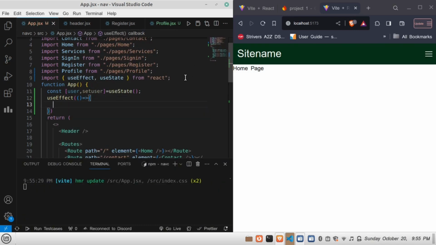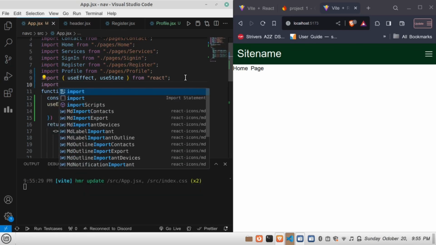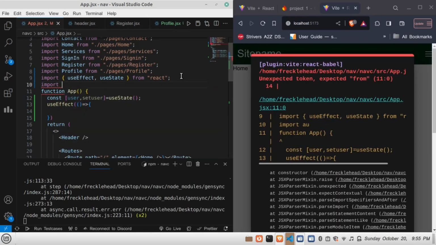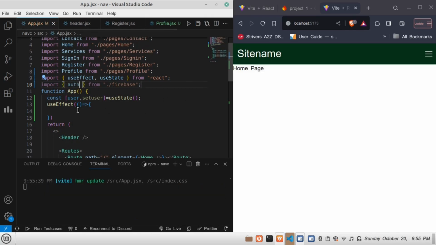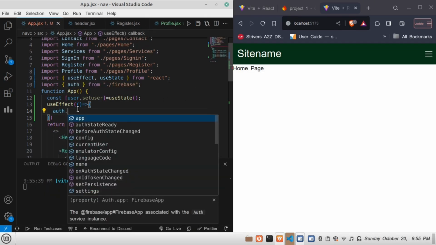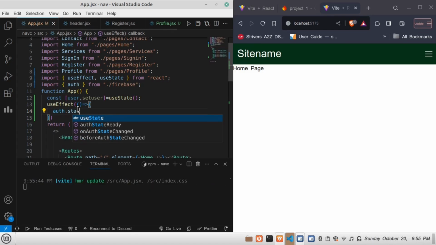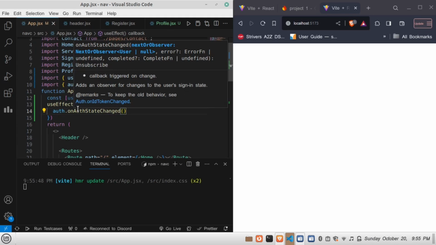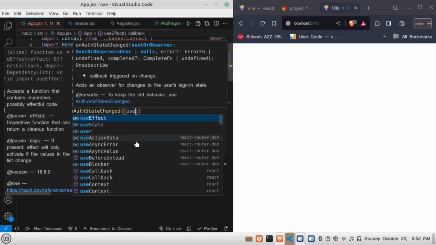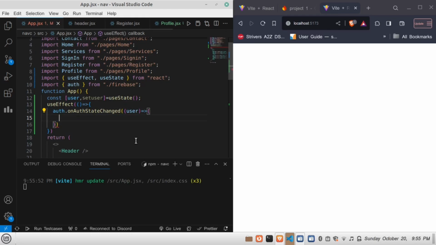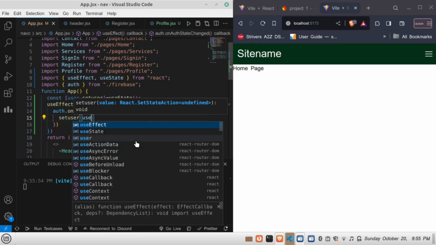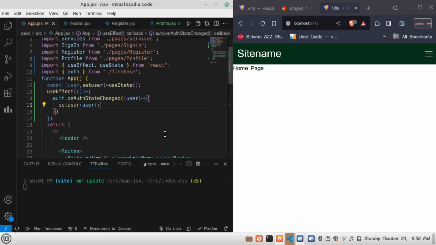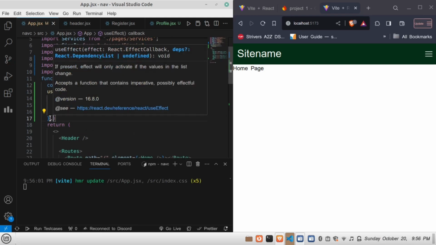So I'm going to check the state of my authentication. Firstly I'll import auth, and then check auth.onAuthStateChanged. If my state is changed, this will give you the user state. The user holds the value of the auth state, and setUser changes it to whatever the authentication state is.